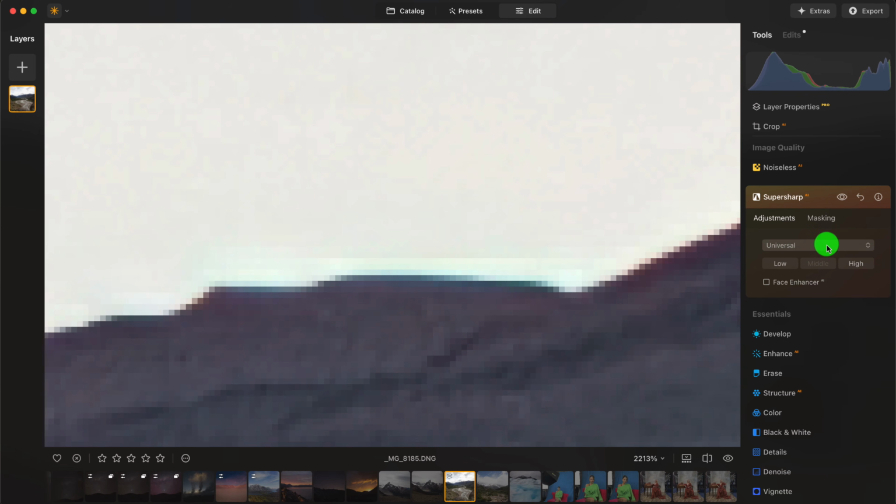So usually most of the time you'll use the Supersharp with universal unless you have some motion blur or you're photographing some moving sports or wildlife photography. And I've also used this face enhancer. It's a hit or a miss.